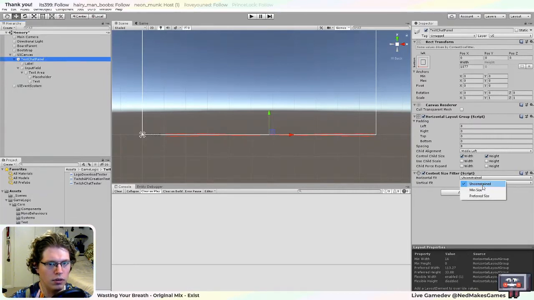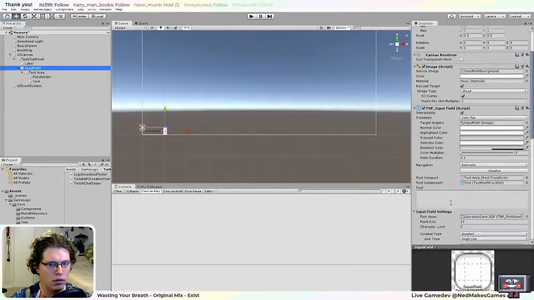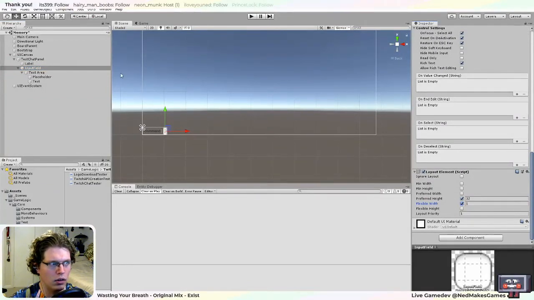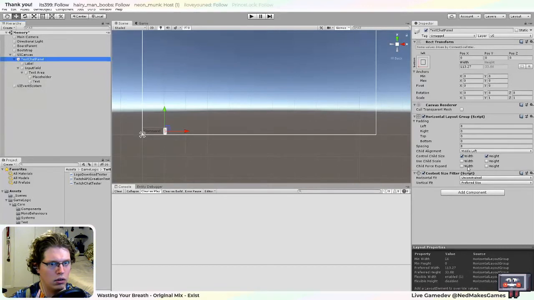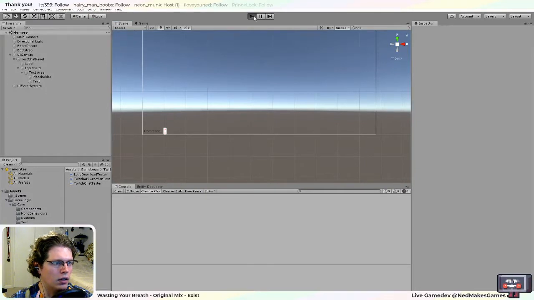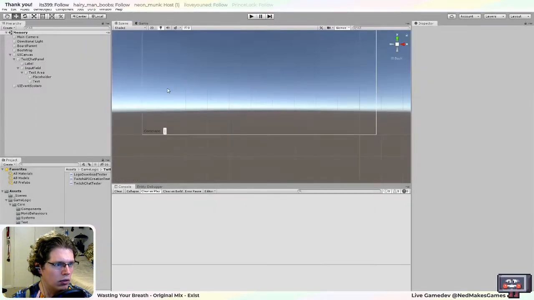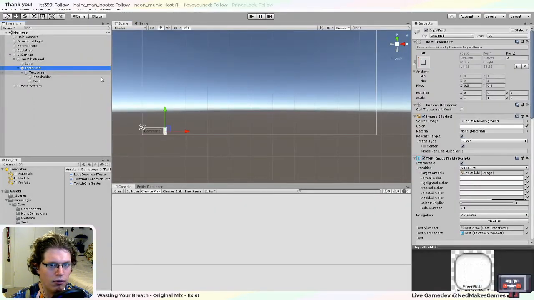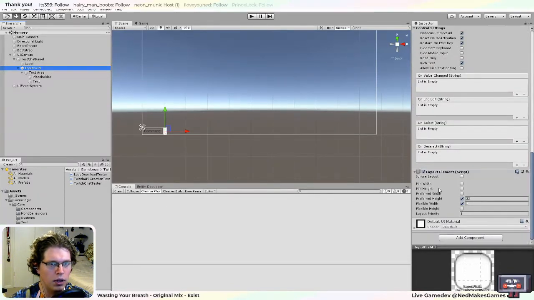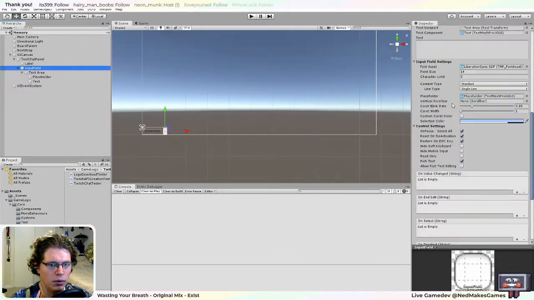Oh, because the horizontal fit is unconstrained, so I need to set this to preferred size. Oh, wait. No. Yeah, this should be preferred size, not minimum size. And then... why did this break? It was working a second ago. A lot of times when I mess with the UI, I have kind of issues with this, and it seems to not refresh until you exit. I told it to expand, so it should give it the maximum width possible.